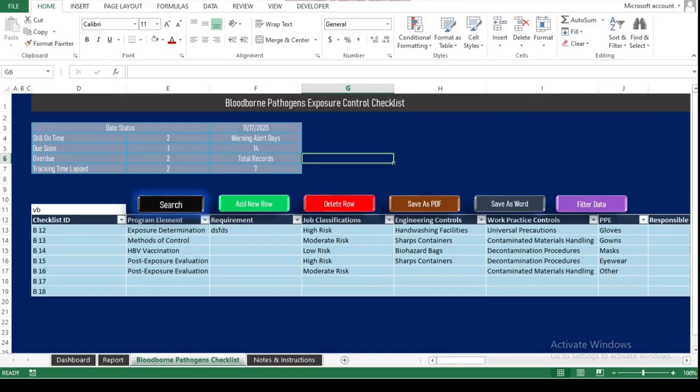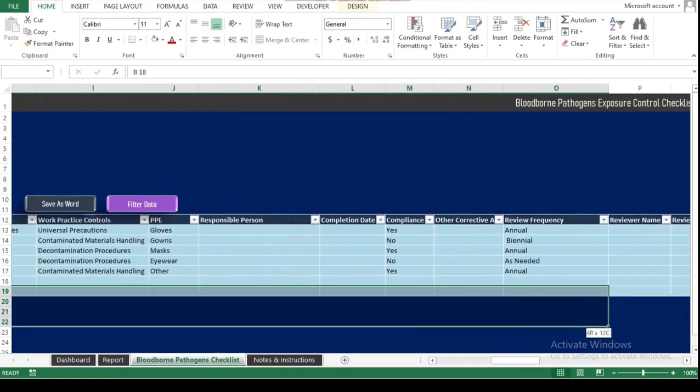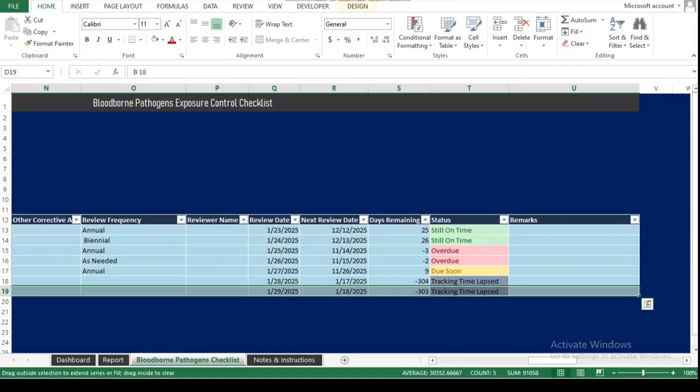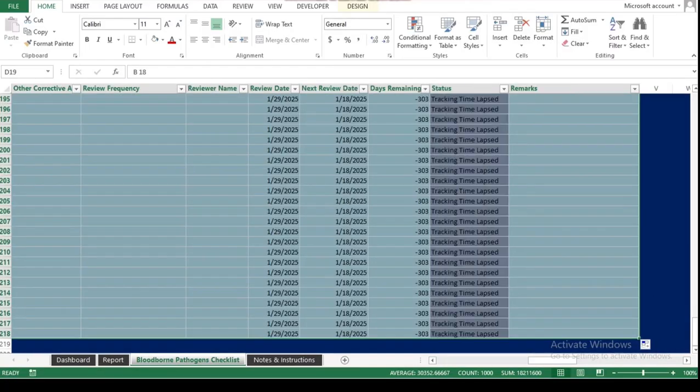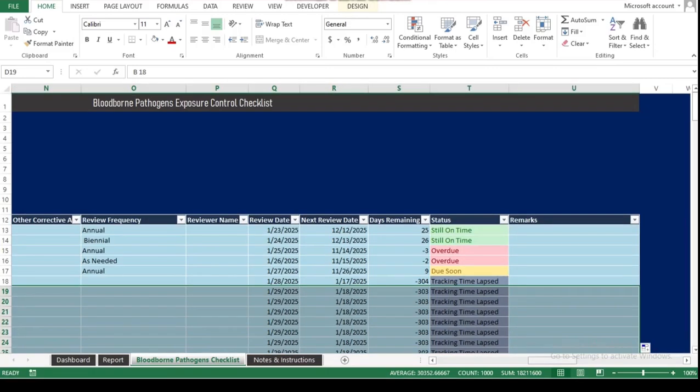Before I demonstrate how to use this Add New Row button, let's manually add more rows to the worksheet. This will help us see how effective the button is when working with a large dataset, making it easier to manage and add new information quickly without wasting time.